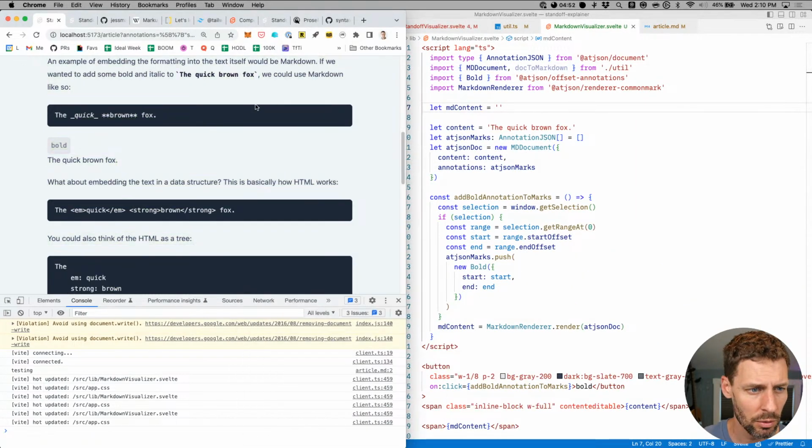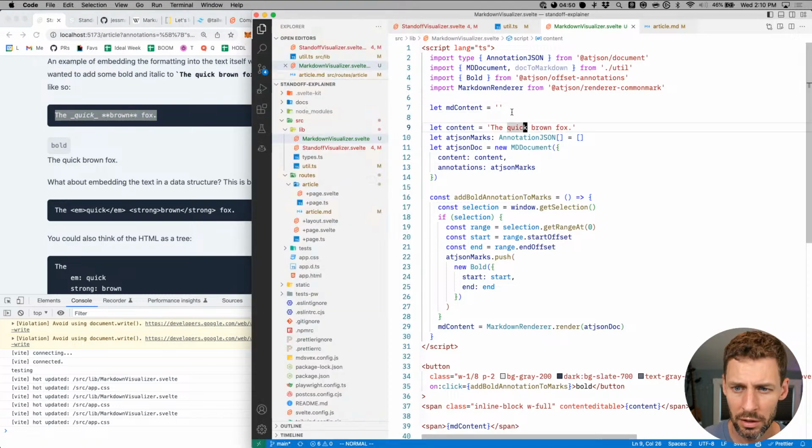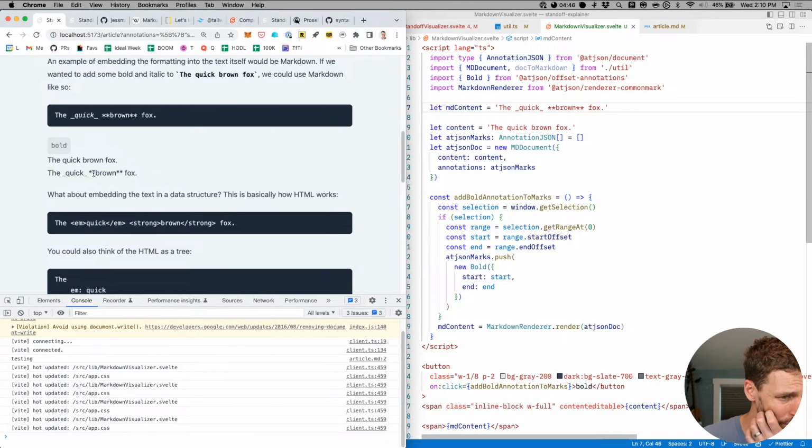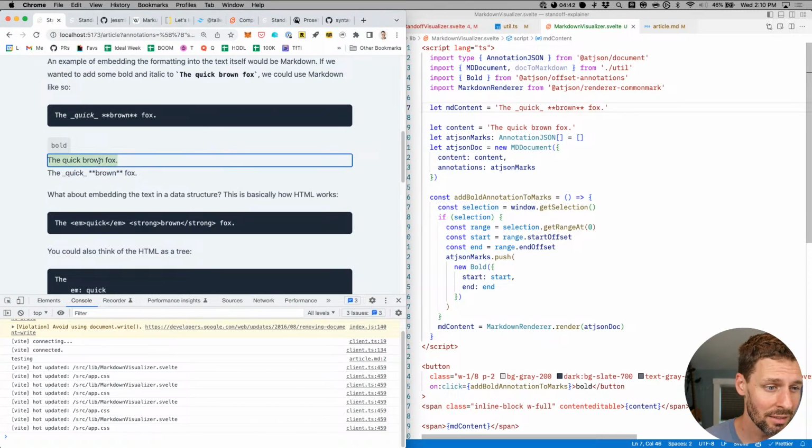Grab that. Oops, just that right there. And drop it into that. So now I should have a quick brown fox. Great, that's gonna be our markdown content. And now I'm gonna edit this and add a bold here, and I expect to see it. Rats. Okay, that didn't do it.